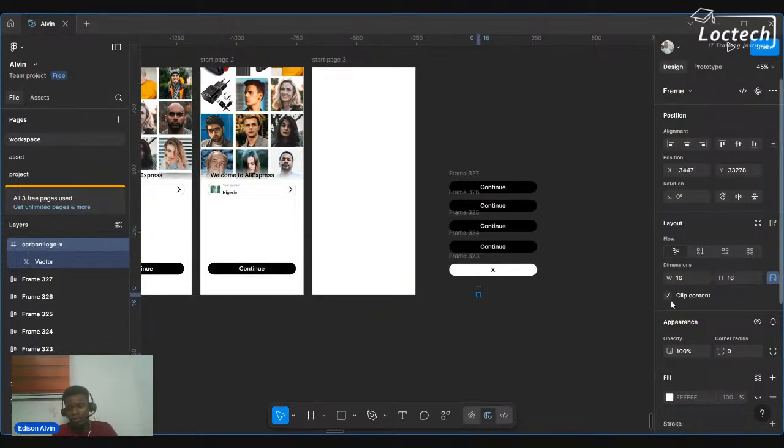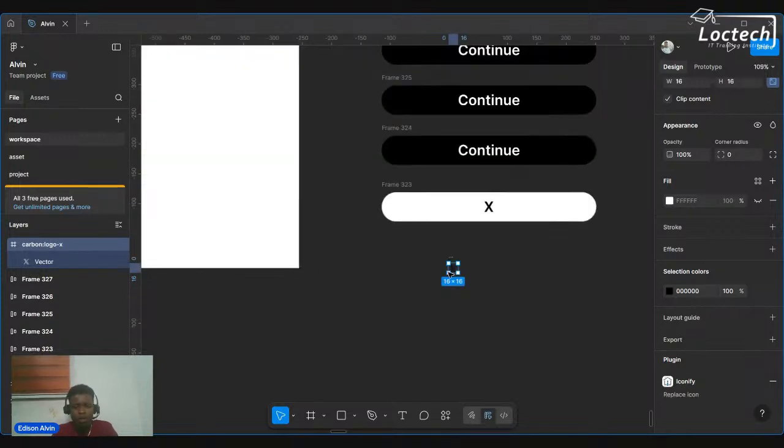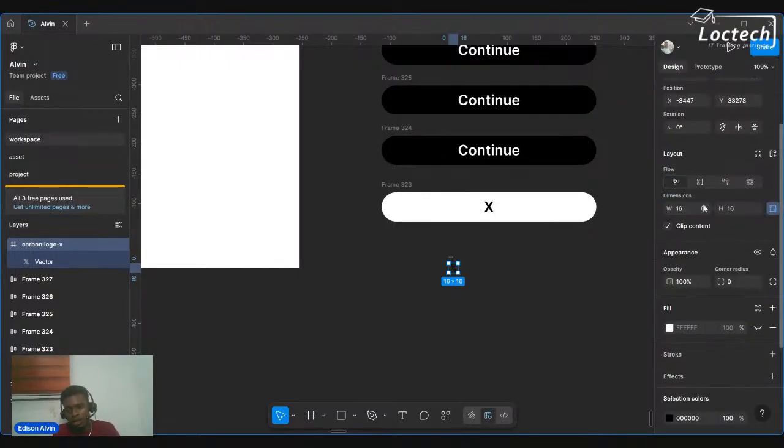Now I'm going to check the fill. Okay, it's already having a fill of black. The section is already black. But what I'm going to do now is to increase the size of this guy. I think I'm going to give it 24. Let's see how big it is going to be. 24 by 24. So enter. So it's already 24 by 24.